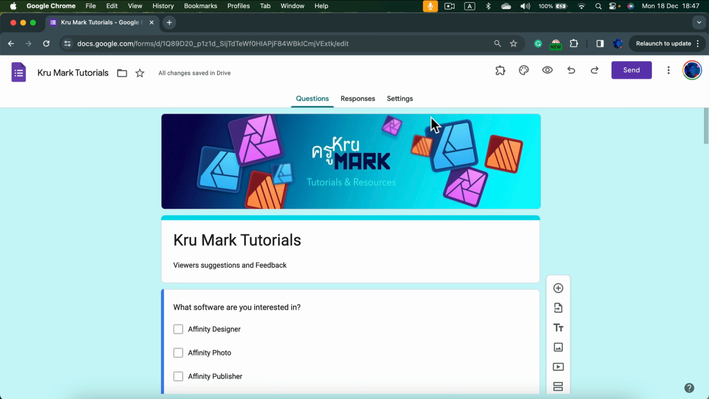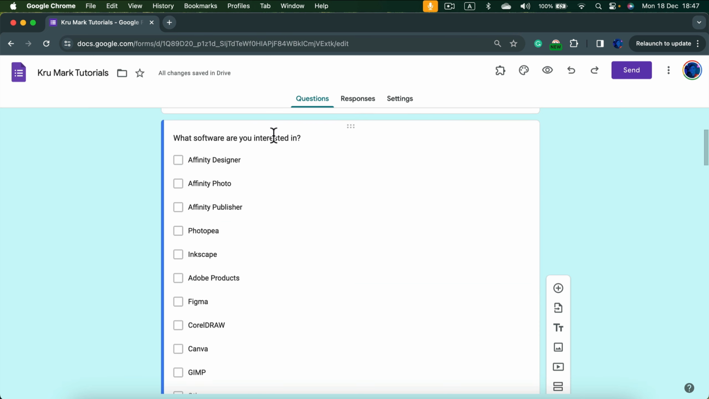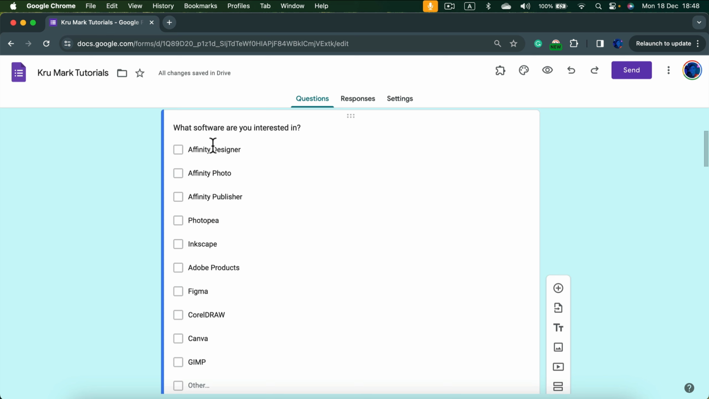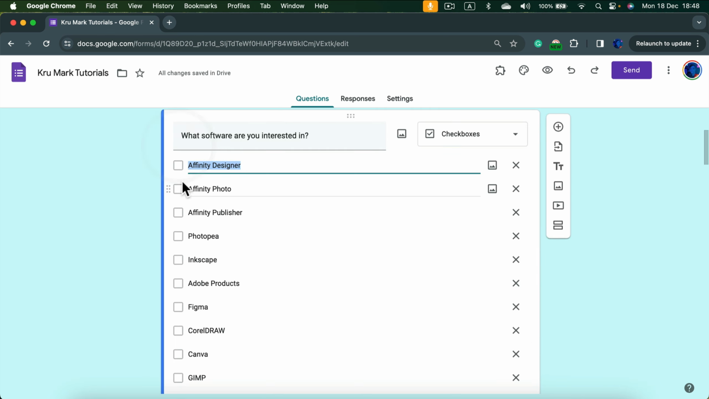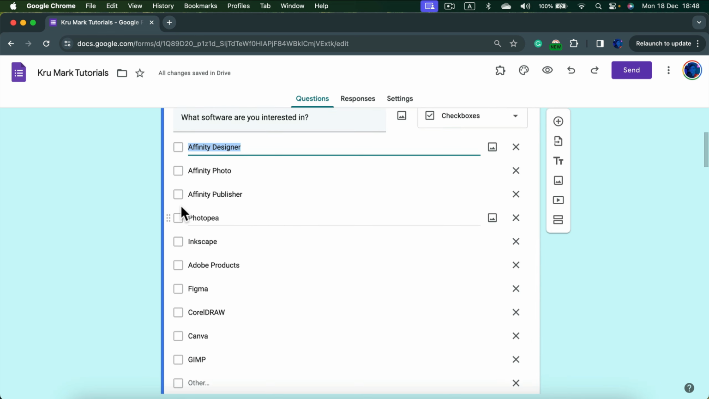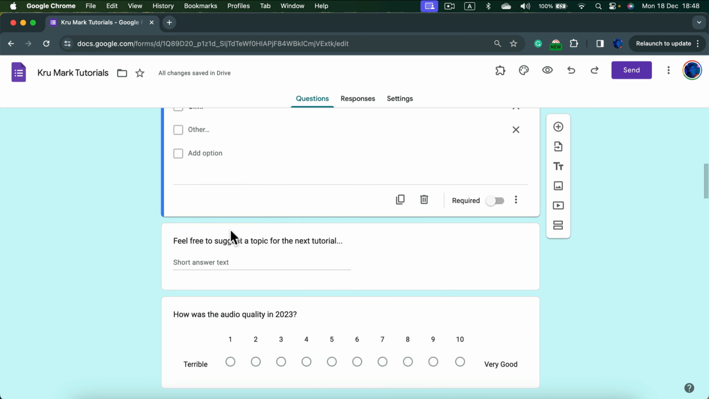You can select the apps you use so that I can know what kind of tutorial I should make next year. Alright, as you can see, this is a multiple choice selection, so you can select more than one. After that, feel free to just type the topic of the next tutorial you would like to see, or you can think about the stuff that you have learned this year that was not obvious, like it took you a while to actually learn that thing.